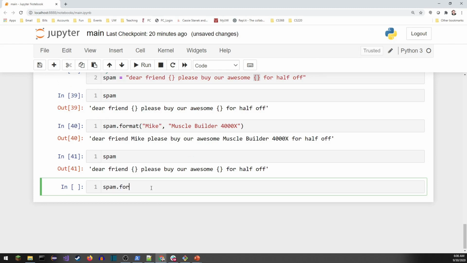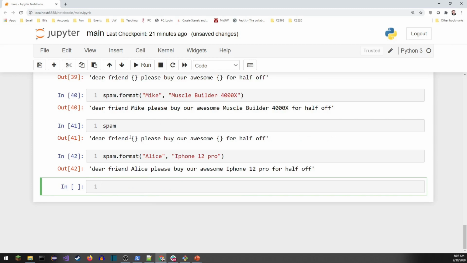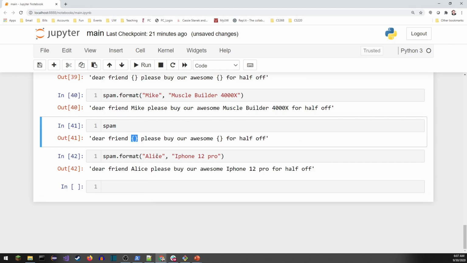But now we can go and pitch a product to Alice. So we've got, oops, I lost focus there. Alice, and I'm absolutely certain Alice is in the mood to go shopping for the latest iPhone. What are we up to? 12? Do we have a Pro yet? 12 Pro? I'm not sure that's out yet. But it works the same way. It'll now take that string, replace the curly braces with Alice, and pitch to her the new iPhone 12 Pro for half off. Sounds like a really great deal. She should probably jump on that.